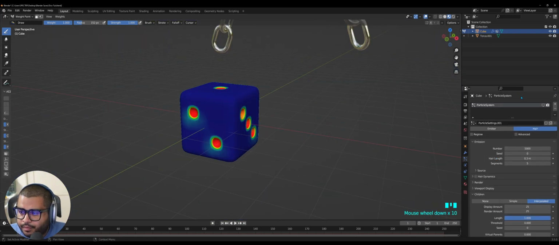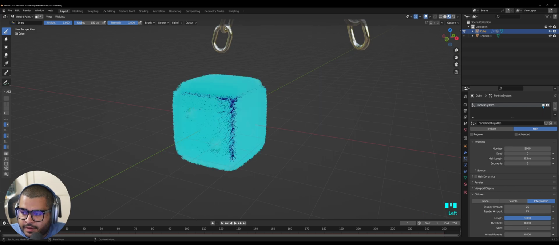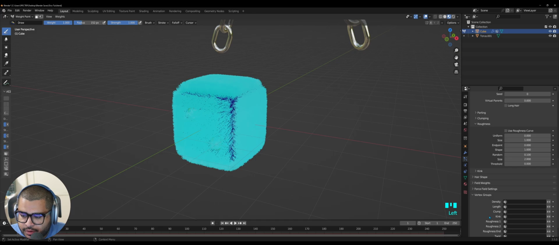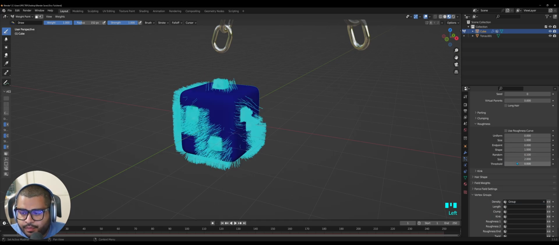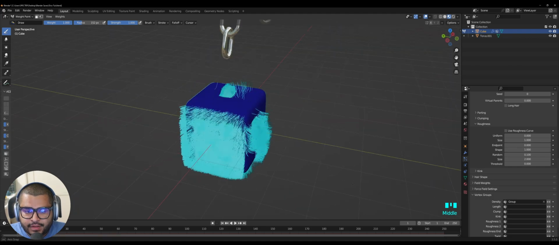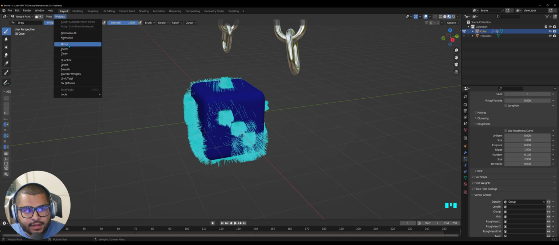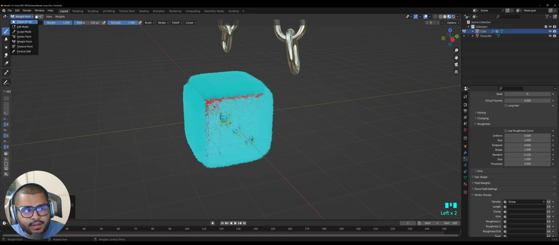Now, make sure to reactivate this setting here. Then go down to where it says vertex groups, and where it says density, click on it, and then hit group. And you can see every section that was filled in. Then go up here to where it says weights, and then invert. And then now you can exit to object mode.